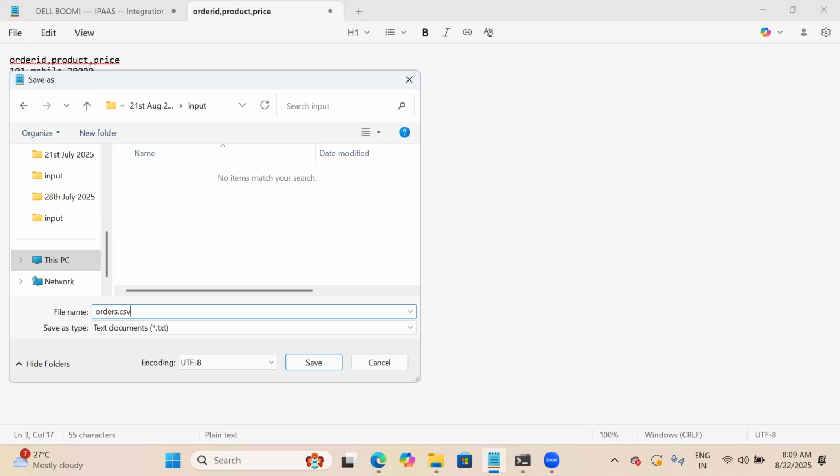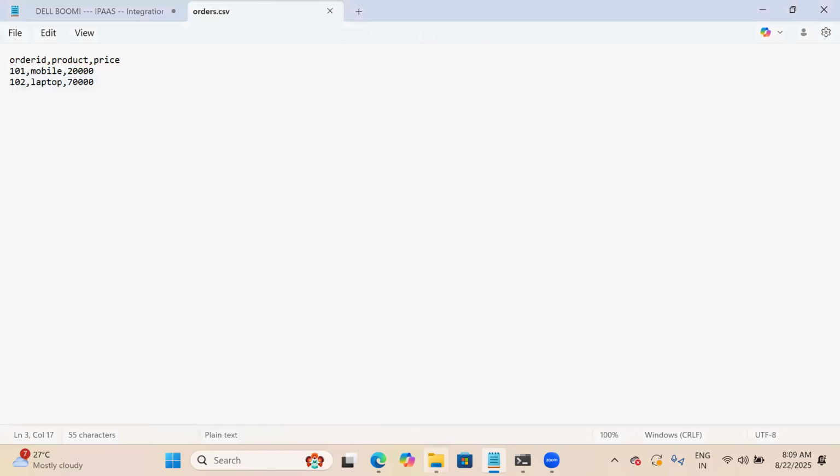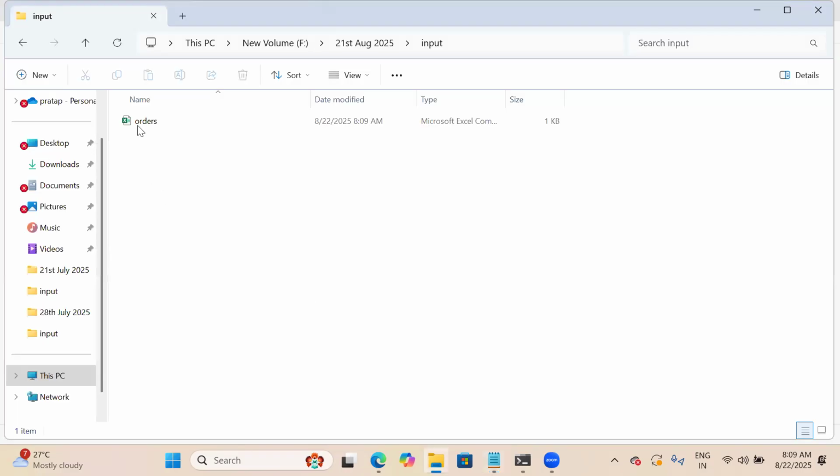Okay, now here I have created the file in the form of CSV or flat file. So because of that reason, here I have specified the file name as orders.csv. Now here I am going to select save type as all files and then I am going to save this. Once after saving, if I come back to the input folder, here you are going to see the file in the form of Excel file format.